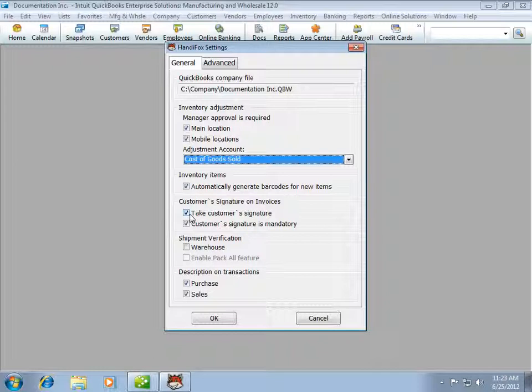Select Take Customer's Signature checkbox if customers sign invoices. If your customers must sign each invoice, then select Customer Signature is Mandatory. Shipment verification allows the picking and packing of sales orders and invoices. Description on transaction configures whether the sales or purchase description will be shown in transactions.